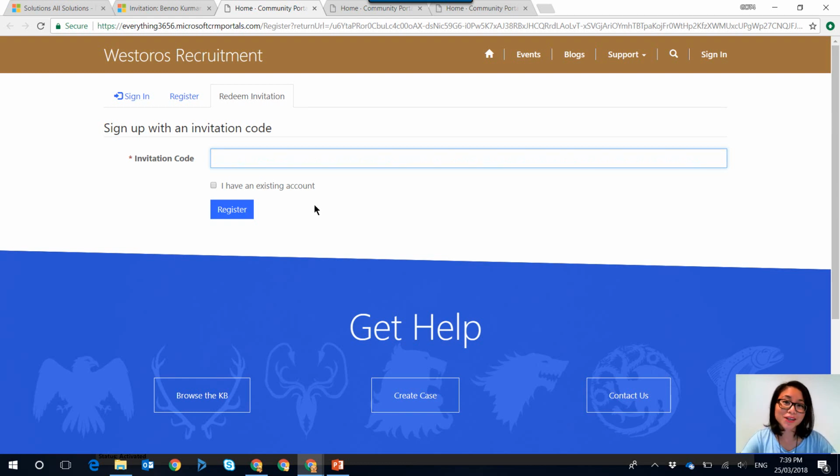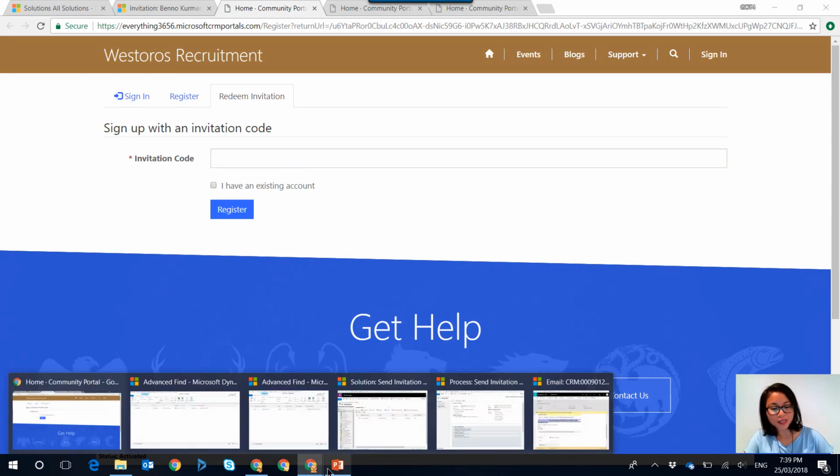So the tip that I have for you actually lies in the out-of-the-box URL that it gets, and that is part of the send invitation workflow when the portal solution is installed. So let's go back into the workflow and I'll share that tip with you.